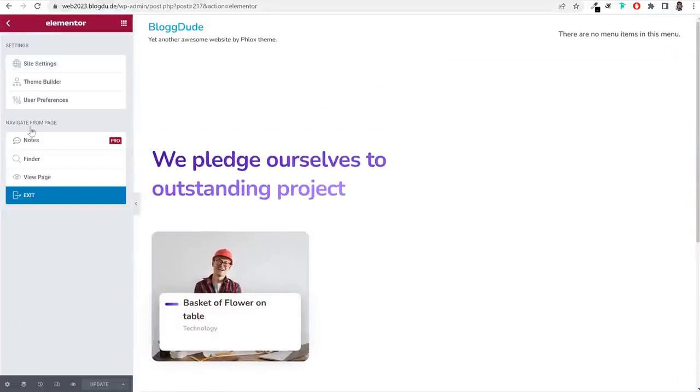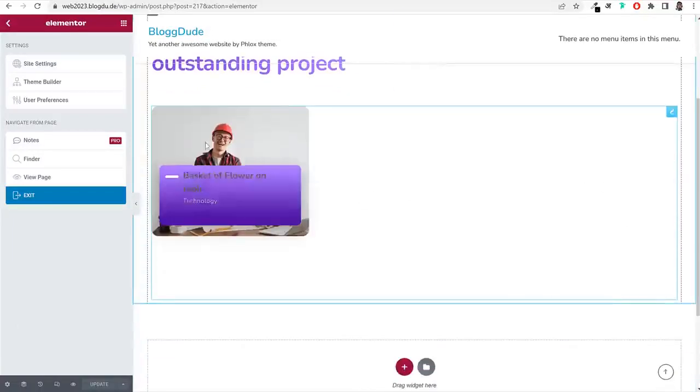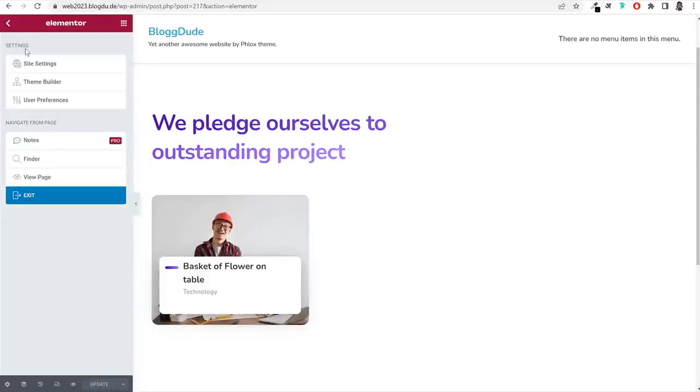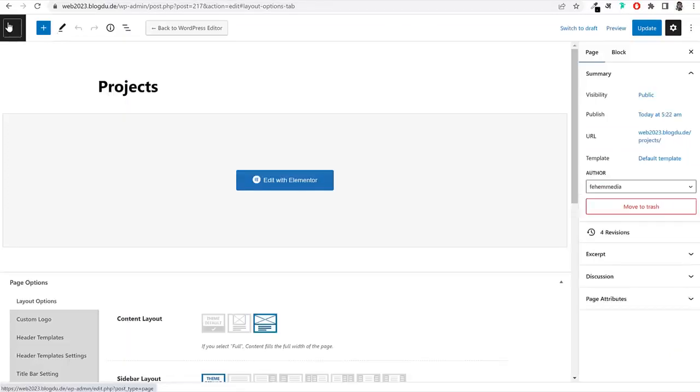And again, come back to your dashboard. It will display all the projects, because we have only created one project. So if you have created multiple projects, you will see them as well. Click on exit, come back.